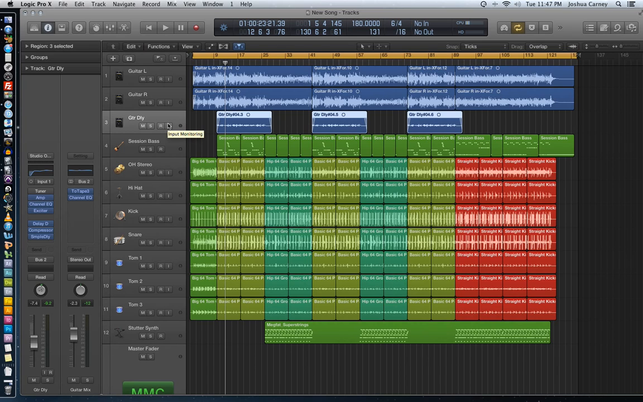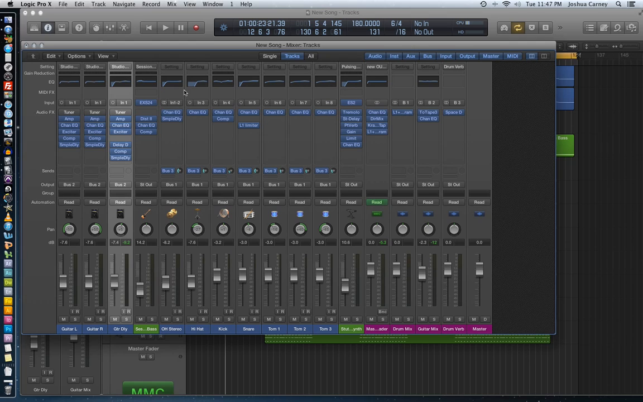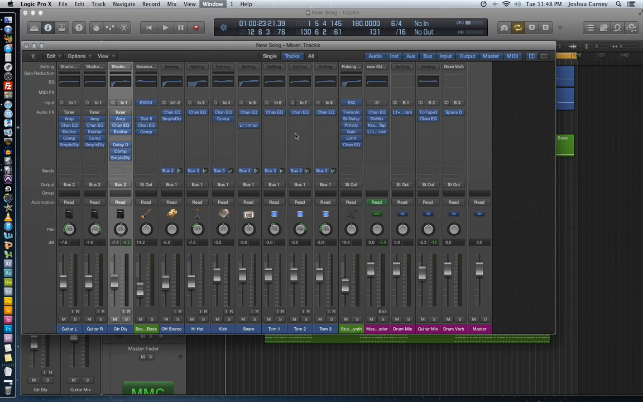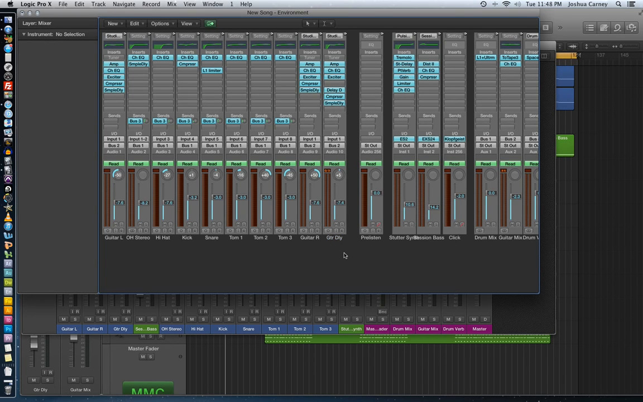A couple other things. The MIDI effects. Let's go back to the mixer here. In previous versions of Logic, you had to go into the MIDI environment, which was Window, and then down to Open MIDI Environment, or Command 8. And the MIDI environment's basically a way for you to route an instrument track into some sort of MIDI effect, like an arpeggiator, chord memorizer, line delay, things like that. The environment's still here. If you like doing things the old school way, it's still there.